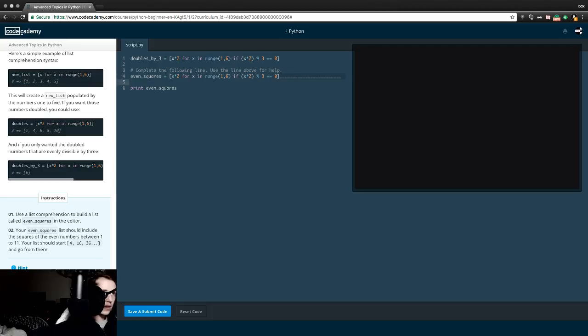Now, even squares 1 to 11. Range will be 1 to 11. It will be x squared, exponent 2. So x to the power of 2 for every x in range 1 to 11.